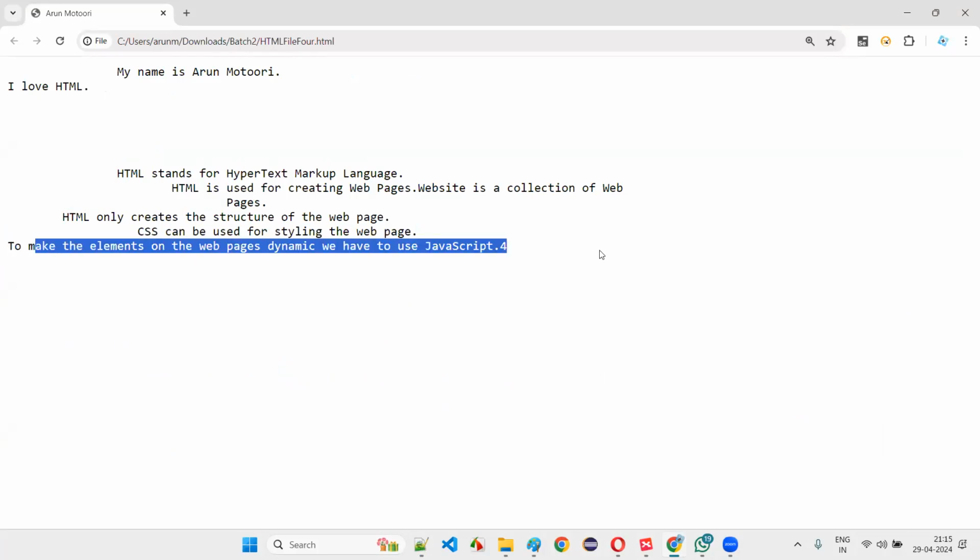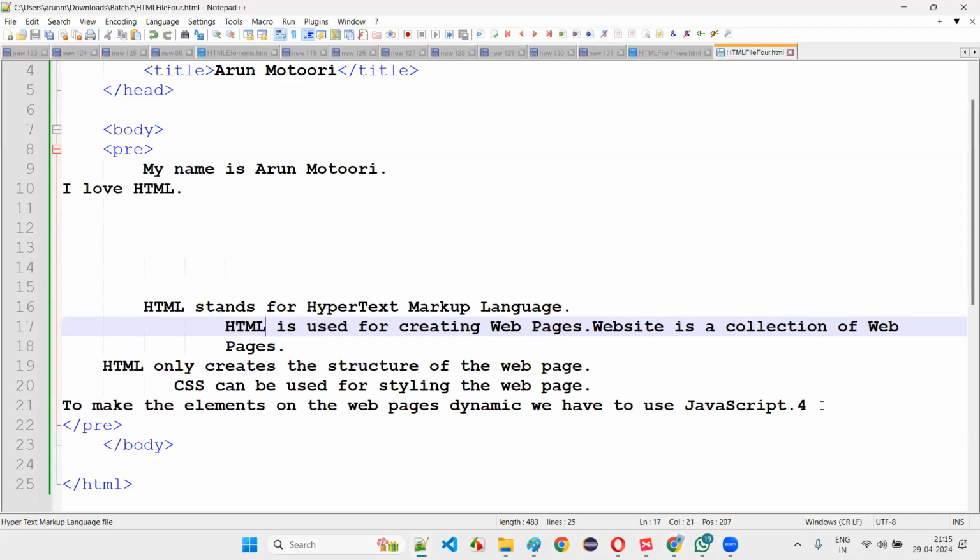To make the elements on the web pages, JavaScript, some 4 has come. Where is the 4 number? I entered 4 here. Okay. So that's the power of the tags, guys. In HTML, every tag has some power.